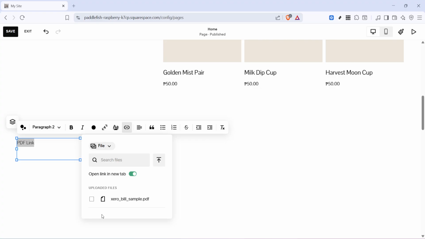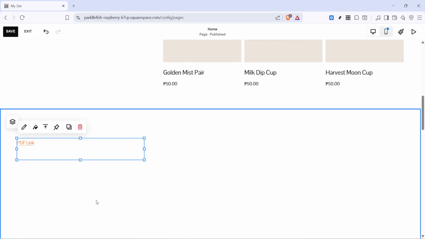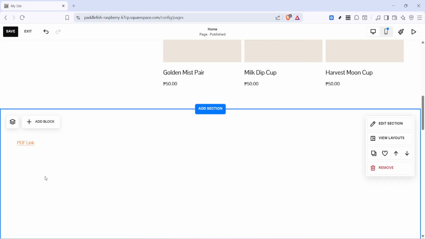Once the file appears in the list, click the checkbox to the left of the file name to select it. A check mark appears next to it. Before saving, toggle on the Open Link and New tab option if you see it. This keeps visitors on your site when they view the PDF. Click Save to apply the link.